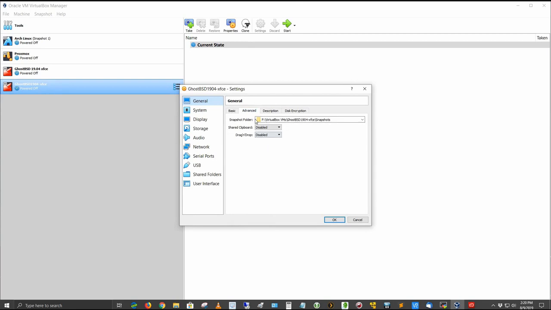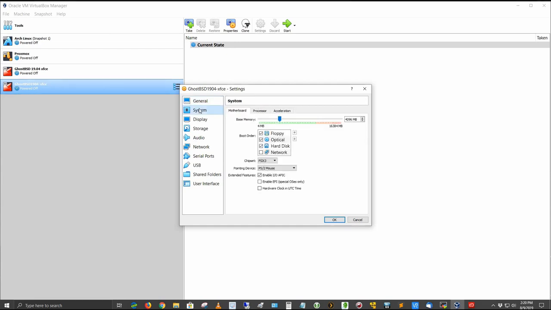Advanced, we don't need to make any changes here. I'm not sharing any clipboard or drag and drop capability or anything like that. Description I've already got, we don't need any further. This is a VM. And then disk encryption, I'm not going to use that at all. For system here, I'm going to do what I normally do. Here for the motherboard, we've got 4096 megabytes. I'm going to uncheck the floppy disk, and then I'm going to select hard disk and move it up the order on the list here to boot up. So when I'm completed with this process and boot up, it will boot up on the hard disk first rather than the optical, and that'll take care of having to remove the optical drive, which I don't like to do.